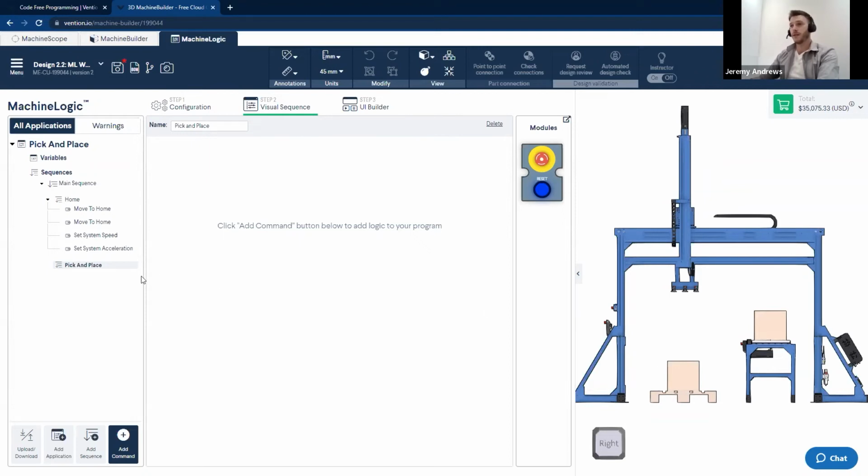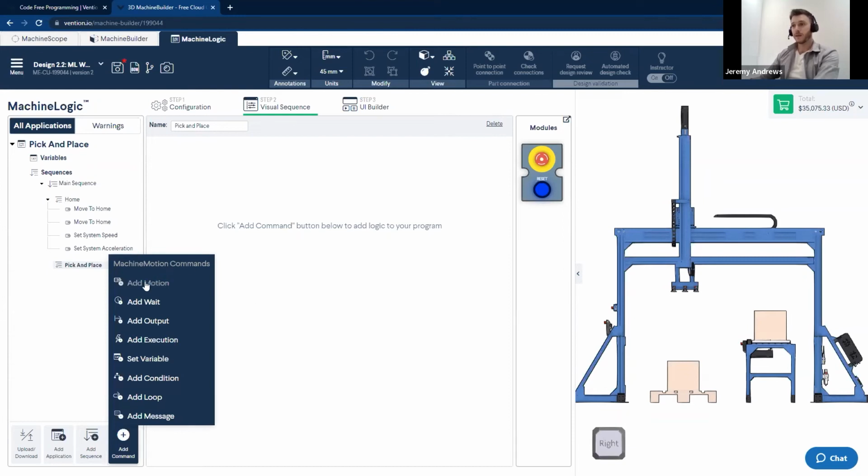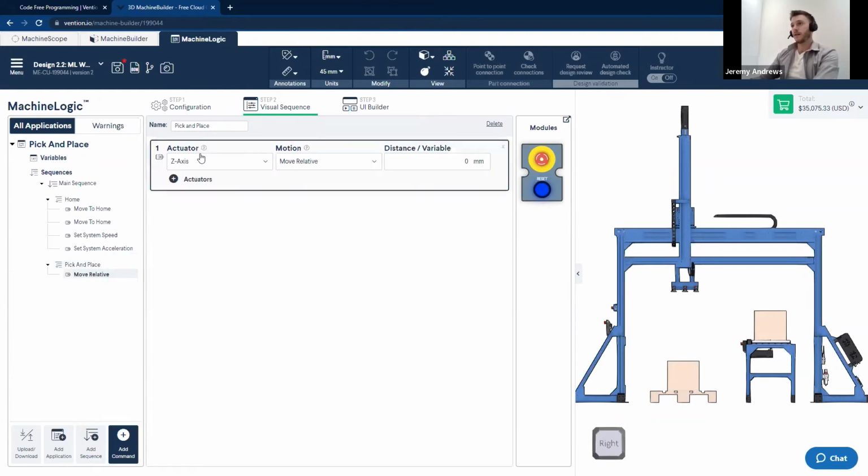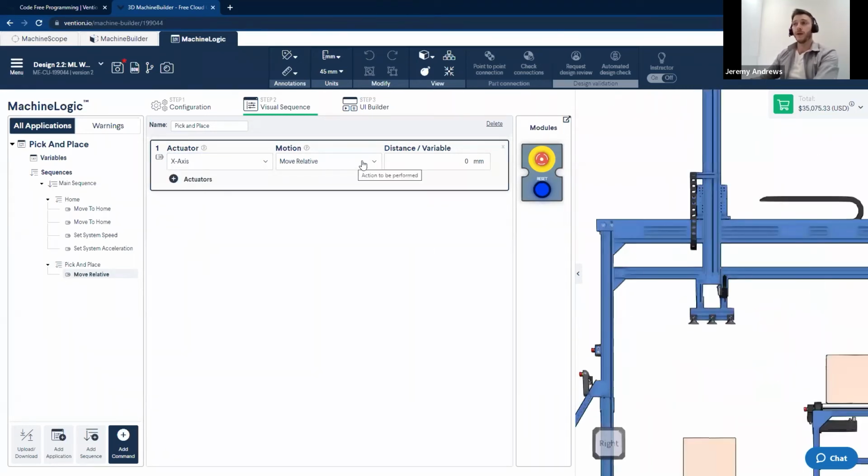So build the sequence in that order. We'll start off by adding a command, starting with a motion command. Again, I already have the Z-axis all the way up, so I'm going to get my X-axis over to the right side. There are a few different ways to do this.